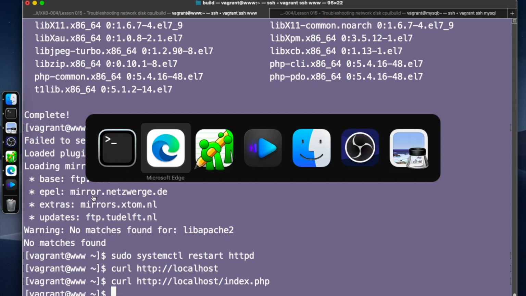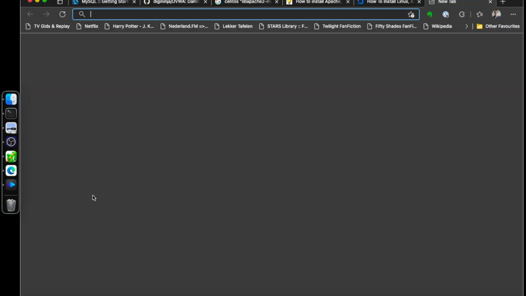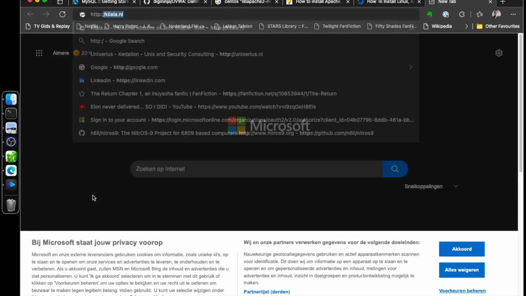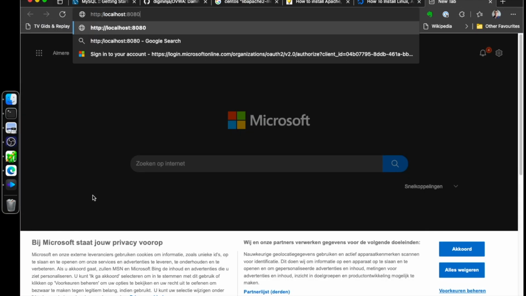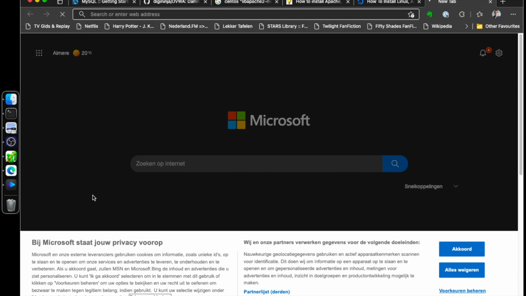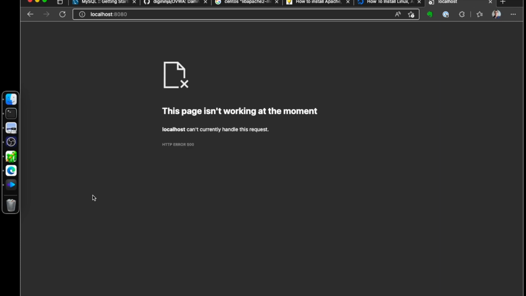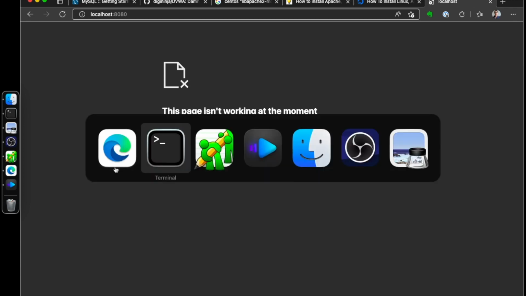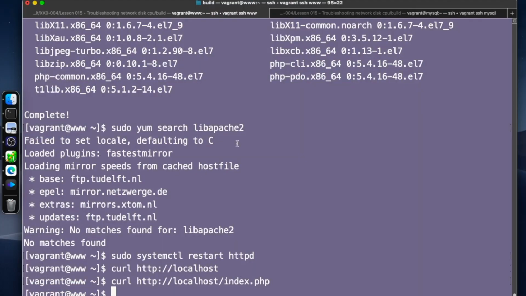Let's see what happens if I do it in this thing. http localhost 8080. Ooh, something is happening, but not really. An error 500, right, that means an application error. We can go and figure that out. So maybe we can find out if there's any messages about what is going wrong.